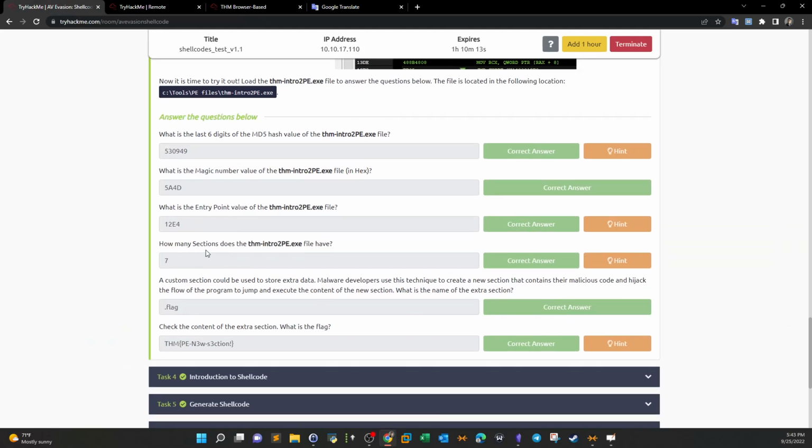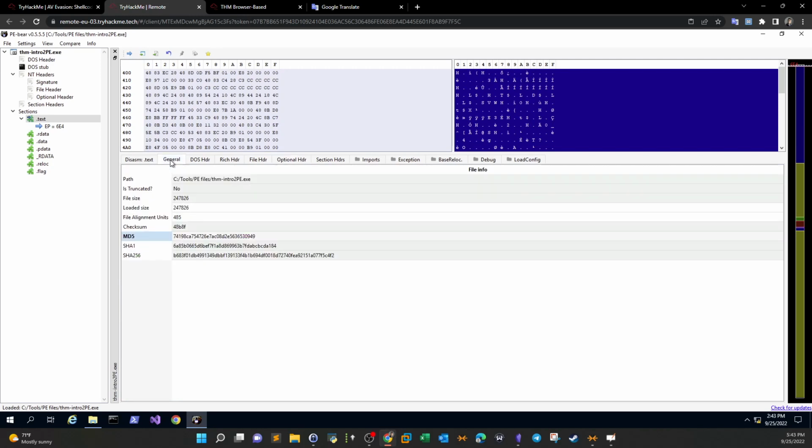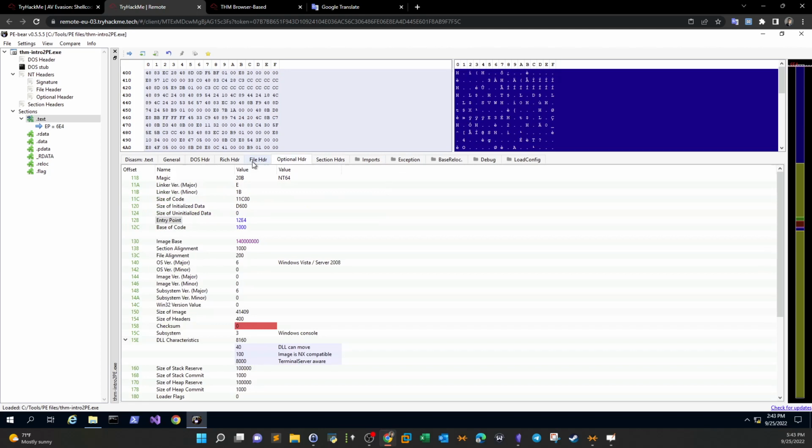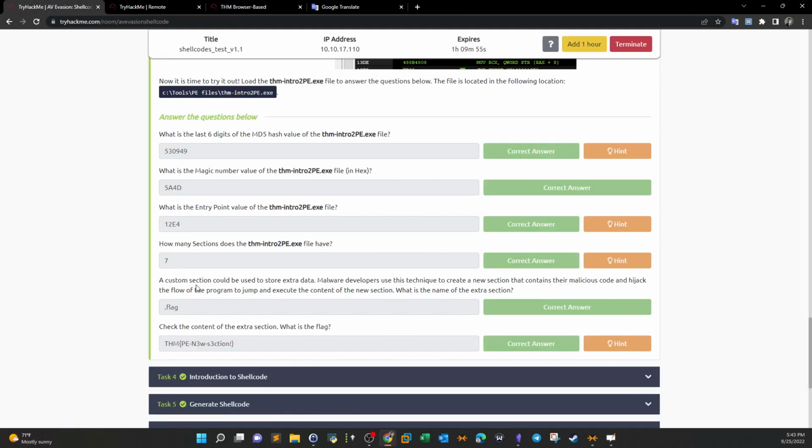How many sections does the executable have? Let's go back. If you go to General, or if you go to section headers, let's see. Yeah, in the file header we have the number of sections, or the sections count, which is 7. A custom section could be used to store extra data, as we explained in the video. Malware developers use this technique to create a new section that contains their malicious code and hijack the flow of the program to jump and execute the content of the new section.